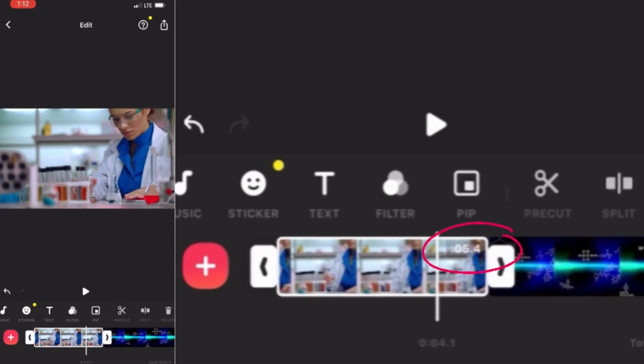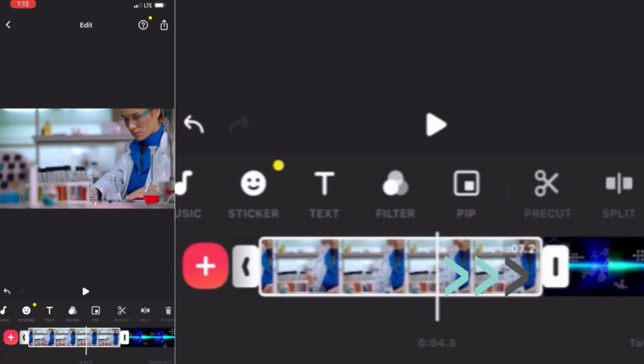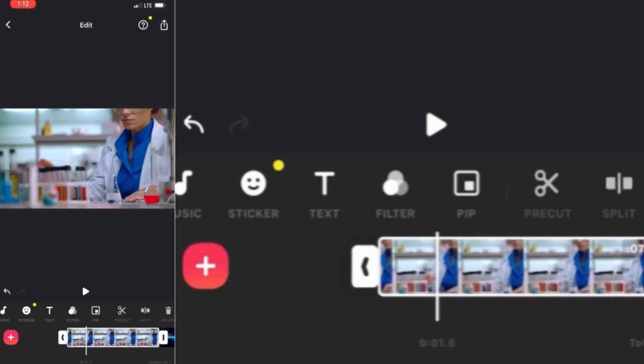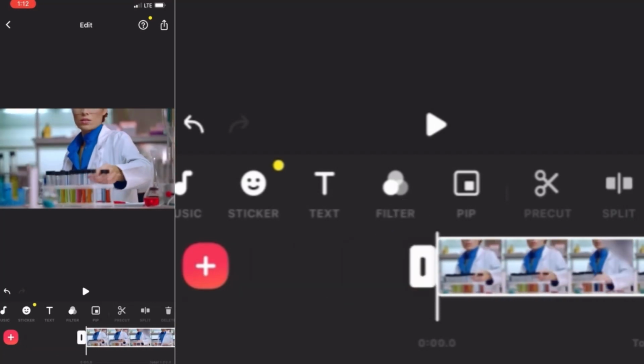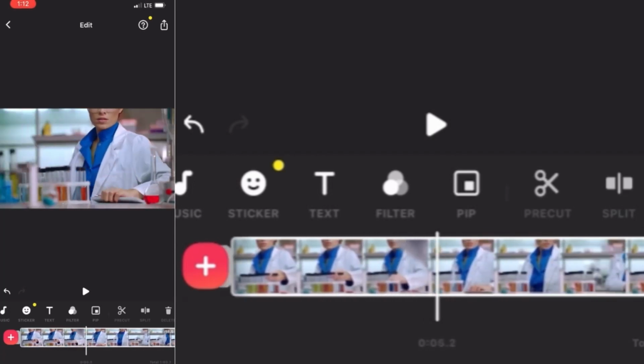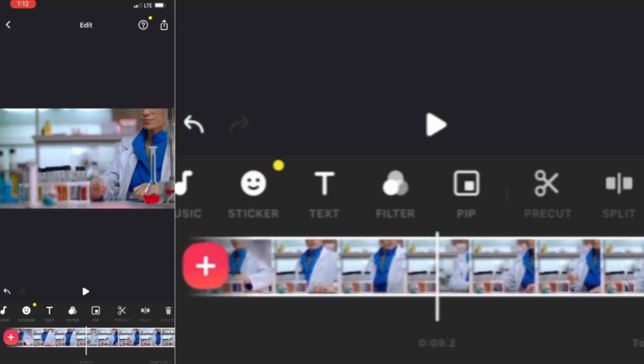And as you can see, the timer changes as you slide it in, so you know how long your clip is. You can slide it back out to undo it. See, you slide it back the other way if you want to undo it that way and continue to adjust it in and out. It's a real quick and easy way to edit these clips.